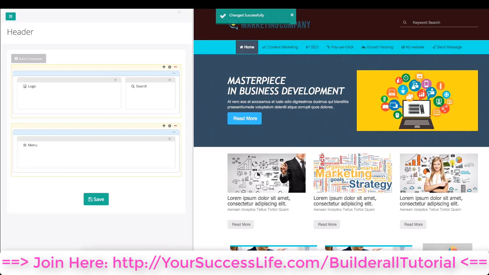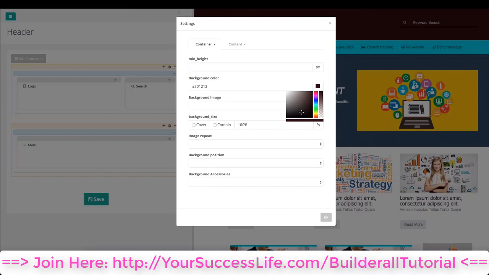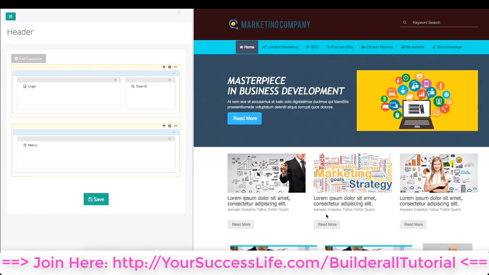I thought it was black, but we got that dark plum blackish color here. This shows you what container I'm working in. So that's that. So let's change it back here.